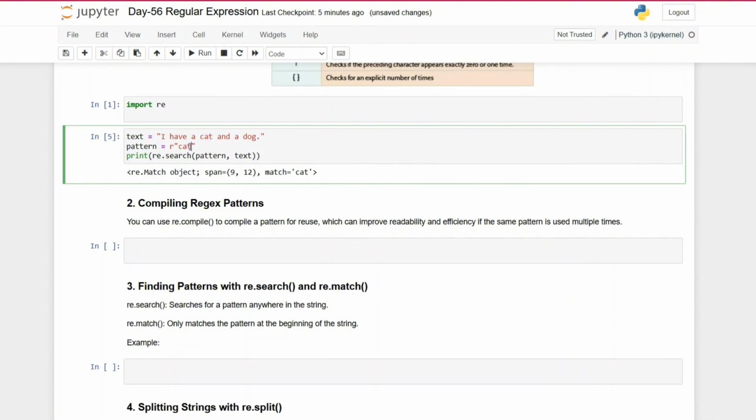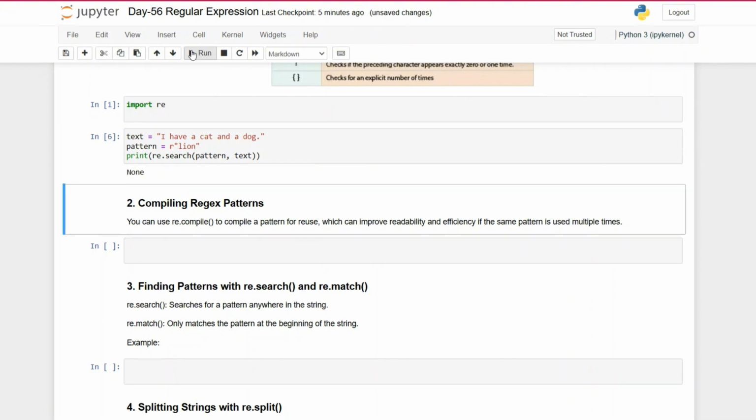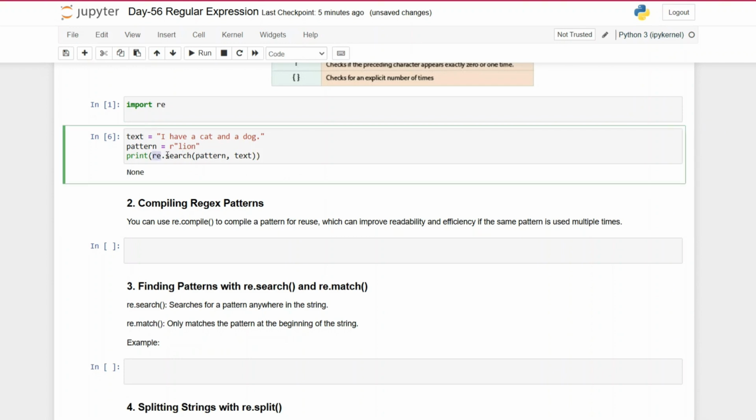If I want to now search for something that doesn't exist, for example, if I want to search for lion, lion is not in our text. And when I run it, you see we get None because it searched through our text with our pattern, but it did not find it. And how were we able to do it? We're able to use re.search.